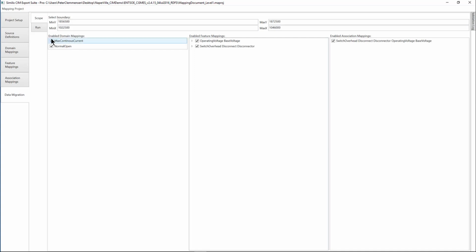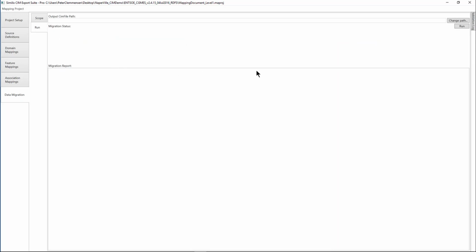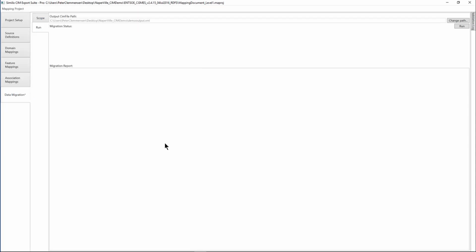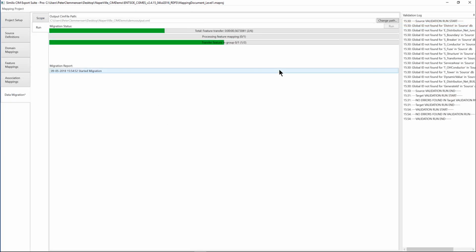I'm now ready to do a test migration with the new mapping. I have an extent or scope defined. All features inside that will be exported if they match the feature mappings. I need to choose an output file and give it a name. And press run.